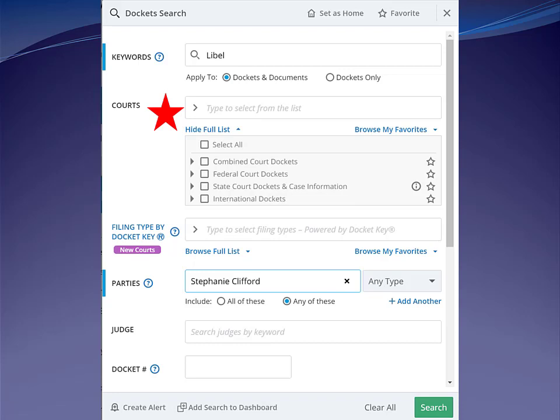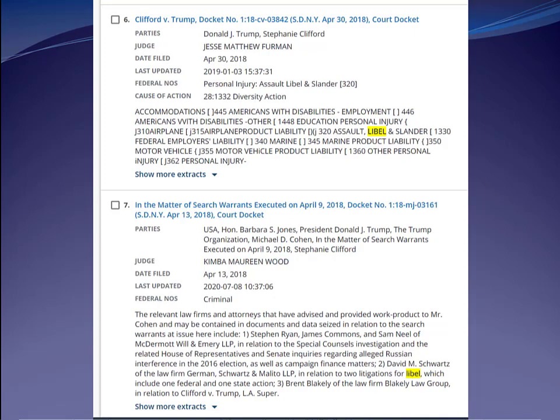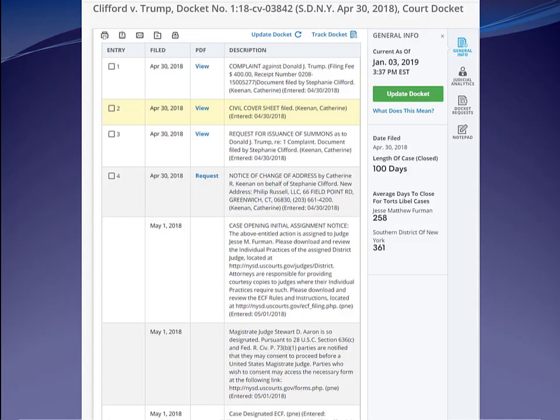All right, so let's do a test search. Let's assume I was interested in finding out more about the case where Stormy Daniels, aka Stephanie Clifford, sued Donald Trump for libel. If I entered the keyword libel in the keyword field and Stephanie Clifford in the party name field, Bloomberg will search not only the docket sheets, but also the actual court filings, complaints, briefs, motions, etc. for my keyword party name combination. I return 8 results, and here's the docket I'm interested in looking at.